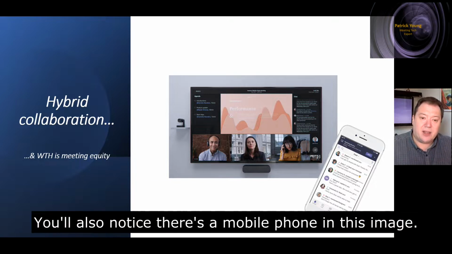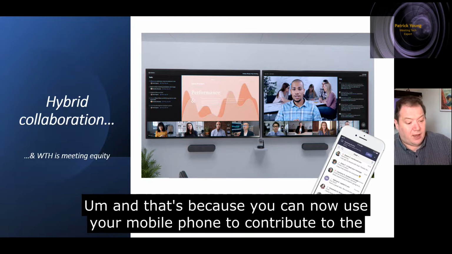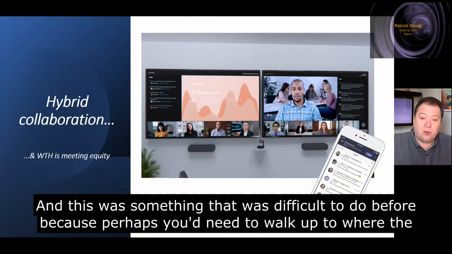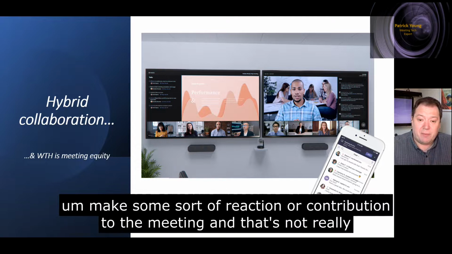You'll also notice there's a mobile phone in this image, and that's because you can now use your mobile phone to contribute to the meeting when you're in the room. And this was something that was difficult to do before, because perhaps you'd need to walk up to where the console is in the middle of the table or the front of the room, wherever it is, if you wanted to make some sort of reaction or contribution to the meeting. And that's not really practical.